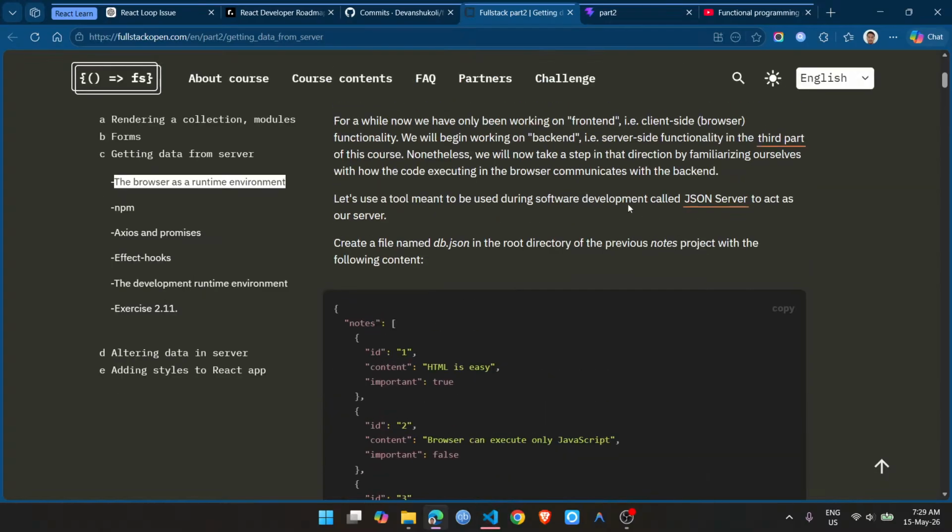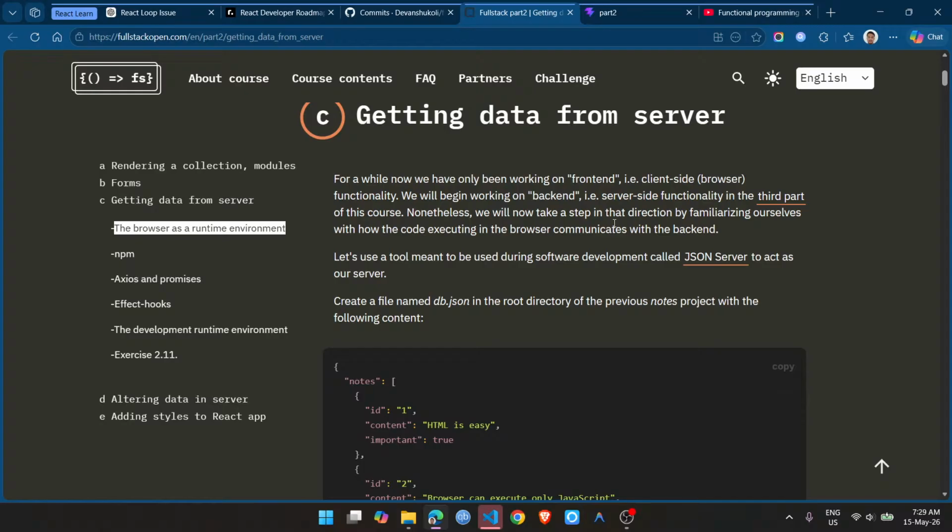While it's opening, let's start reading. Getting data from server. For a while now, we have only been working on the front end, for example, client-side browser functionality. We will begin working on the backend, for example, server-side functionality, in the third part. Now the code executing in the browser communicates with the backend. Let's use a tool meant to be used during software development called JSON Server to act as our server.